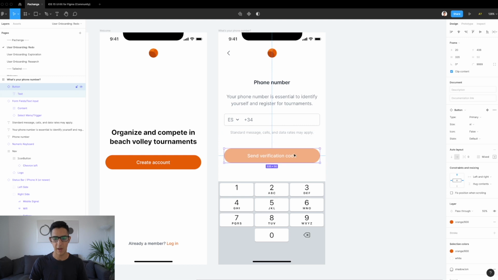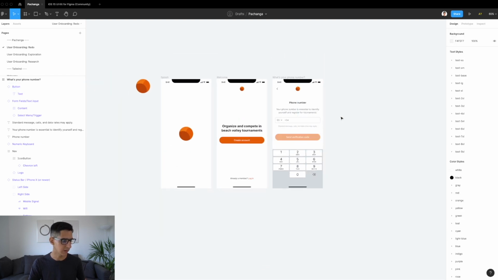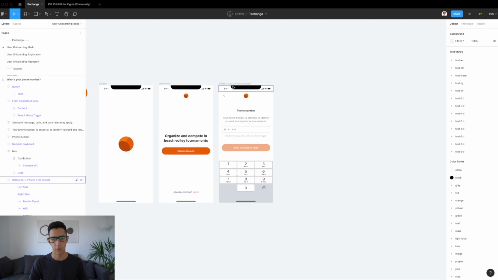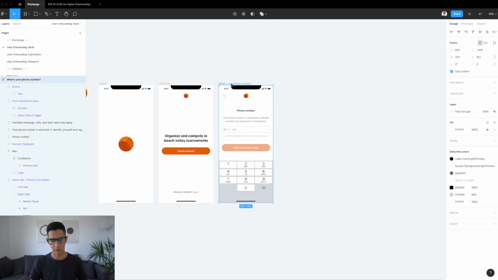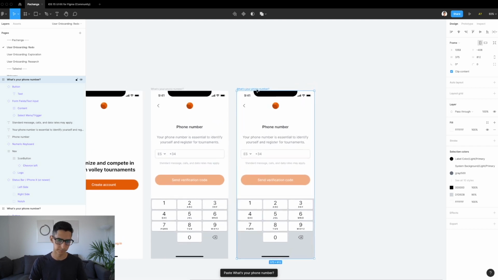So yeah, now we have our disabled button, and that should help us move on to the next screen, which is going to be what happens after the user inserts their phone number and taps on send verification code. So at that point, let's just duplicate this screen, Command C, Command V, and I'm going to call this verify phone number, right?